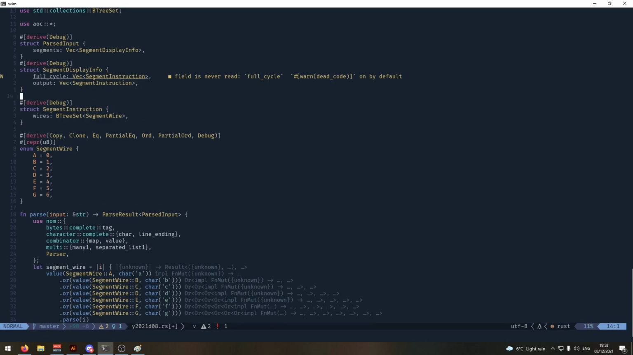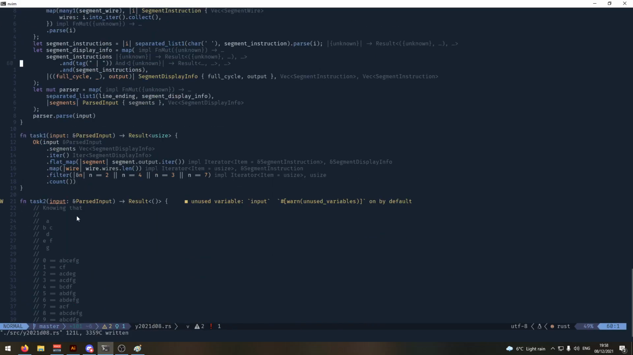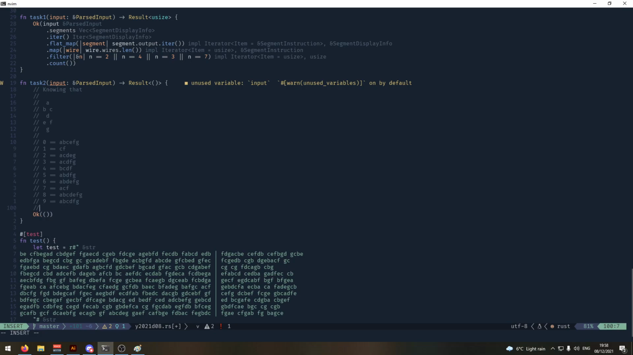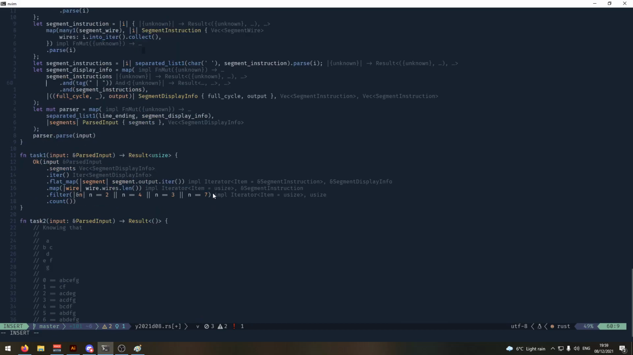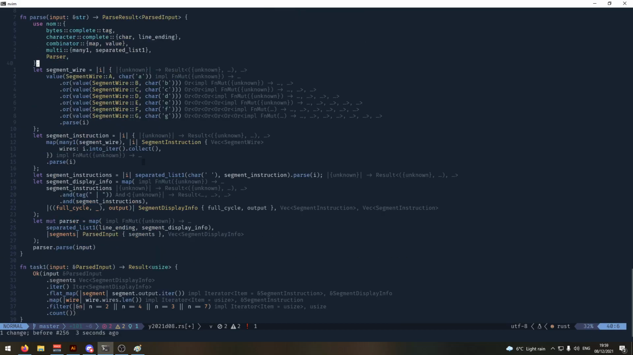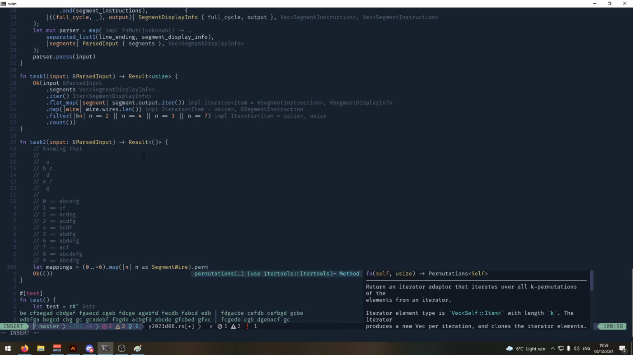Now what we need to do is generate our mappings, and our mappings are just going to be based on indexes in a list. So we can say let mappings equals 0 up to 6 dot map n as segment wire dot permutations.